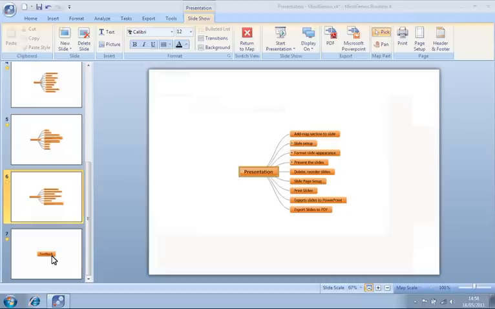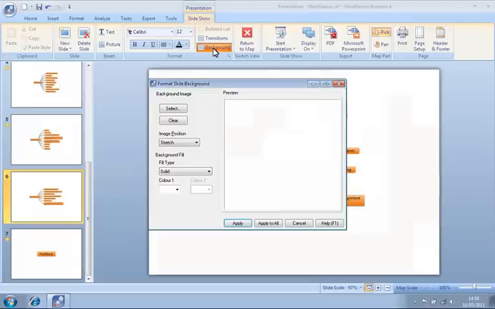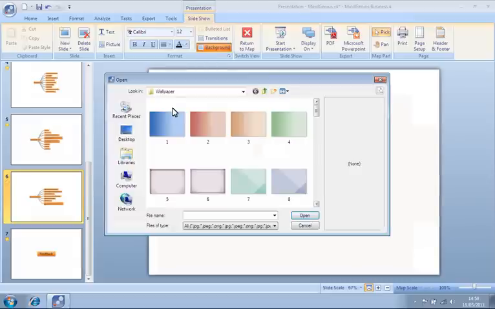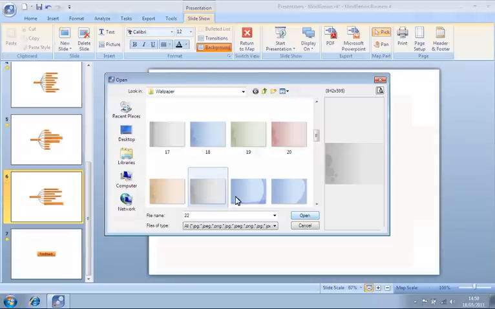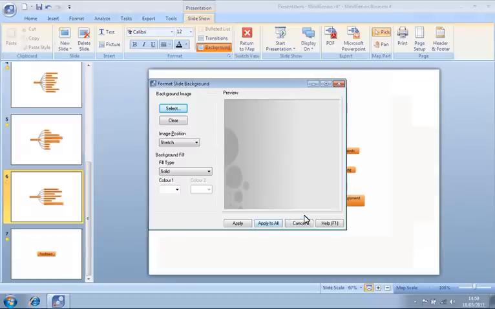We can choose a new background for our slide by clicking the background icon and then clicking Select. MindGenius has lots of different backgrounds to choose from. Alternatively, you can use any of your own image files as a background. If you want to only change the background of the selected slide, click Apply. However, we want to apply this new background to all the slides, so we'll click Apply to All.